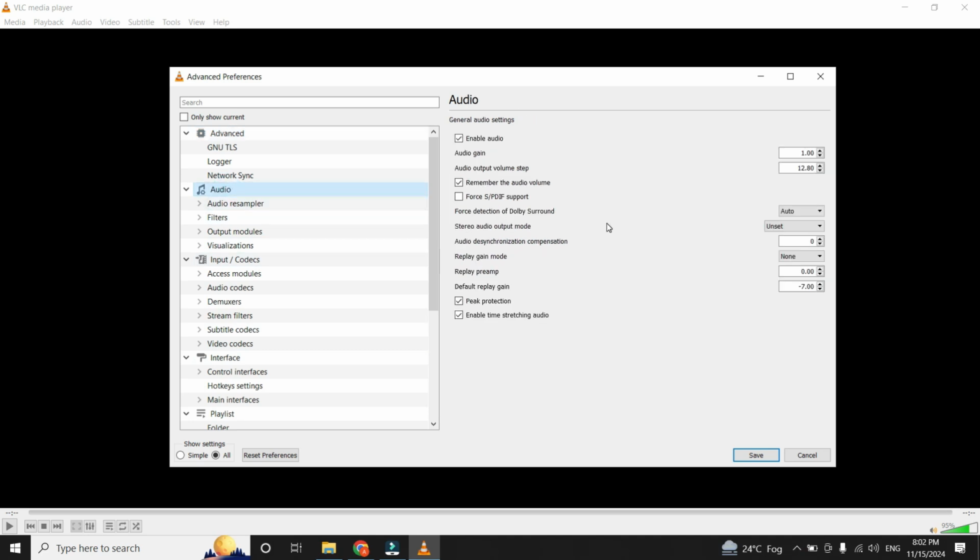And here, at the right side, you will see an option that says Force Detection of Dolby Surround. Change it to On. Once you set it to On, you will see an option that says Stereo Audio Output Mode. Simply click on it, and then from there, select Dolby Surround.